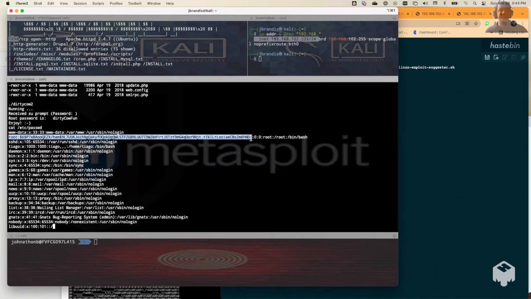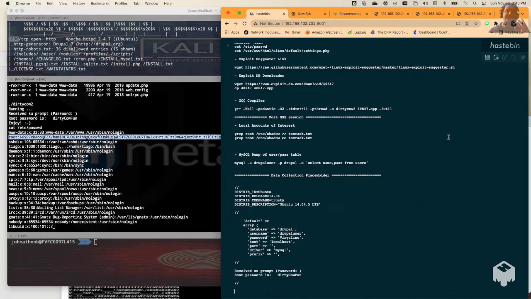The password file shouldn't contain passwords. It did back in, well, when I was first touching Linux, when it was Mandrake. So yes, I'm old. But these days, it doesn't live there. So that will not survive a reboot. And we know what that equals because it just equals Dirty Cow Fun.